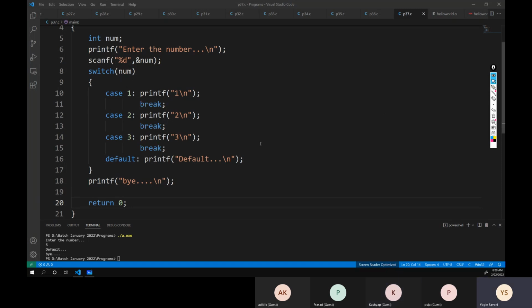Okay. Then this is the most important thing for freshers, those who are going to take a written test of any organization. They ask this type of question. They will not put break. Once break is not here, see what my output is.